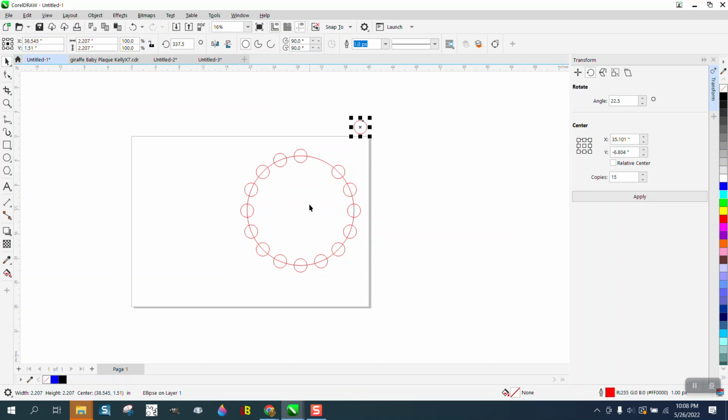Because sometimes I have trouble getting an object in the center of the page or getting my rotation in the center of the page. I hope that helped a little bit.